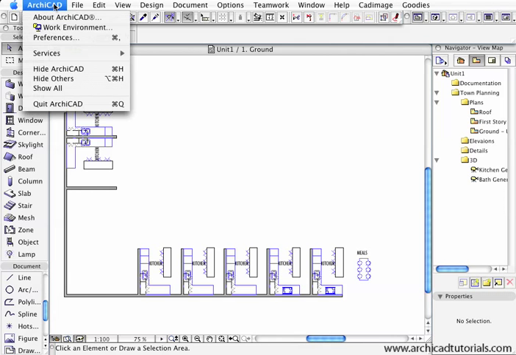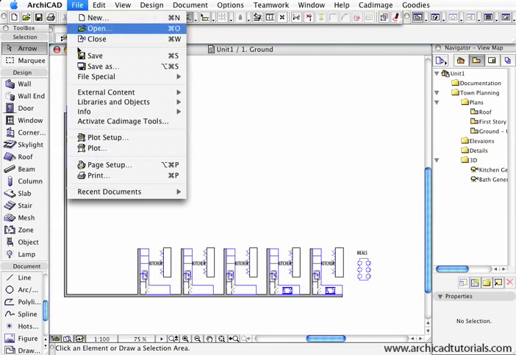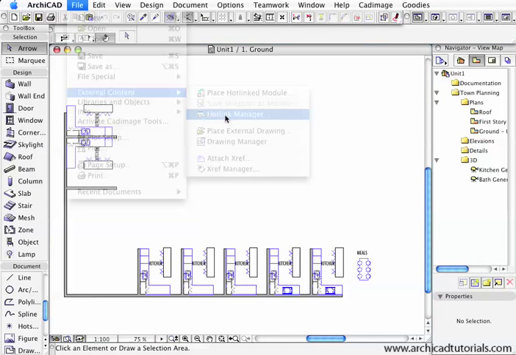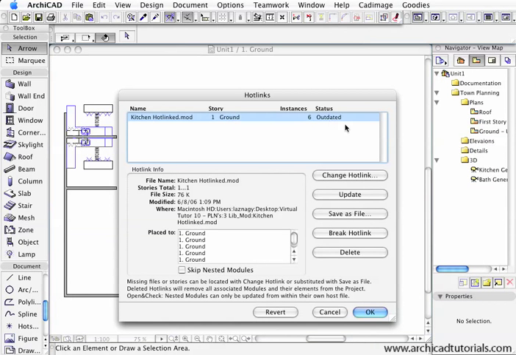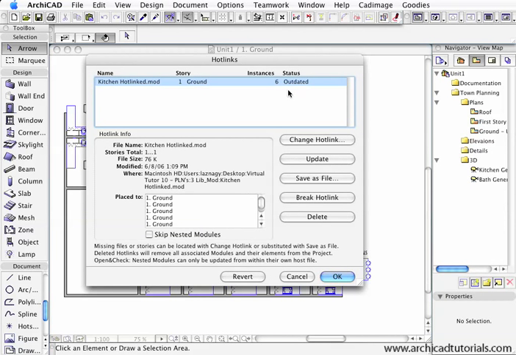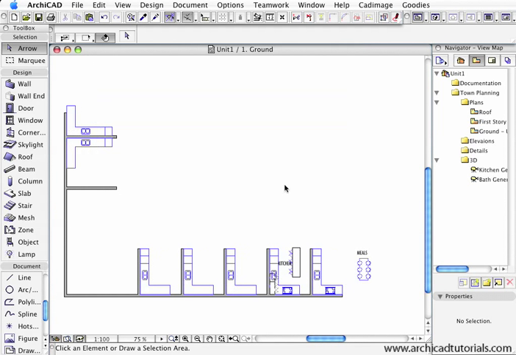Now if I go to File, External Content, Hotlinked Manager, we can see that all the instances of the hotlinks are now outdated. So now I can just push the update file, push OK, and we can see all the instances have changed except for the module that we saved from the clipboard, and the original one, of course.